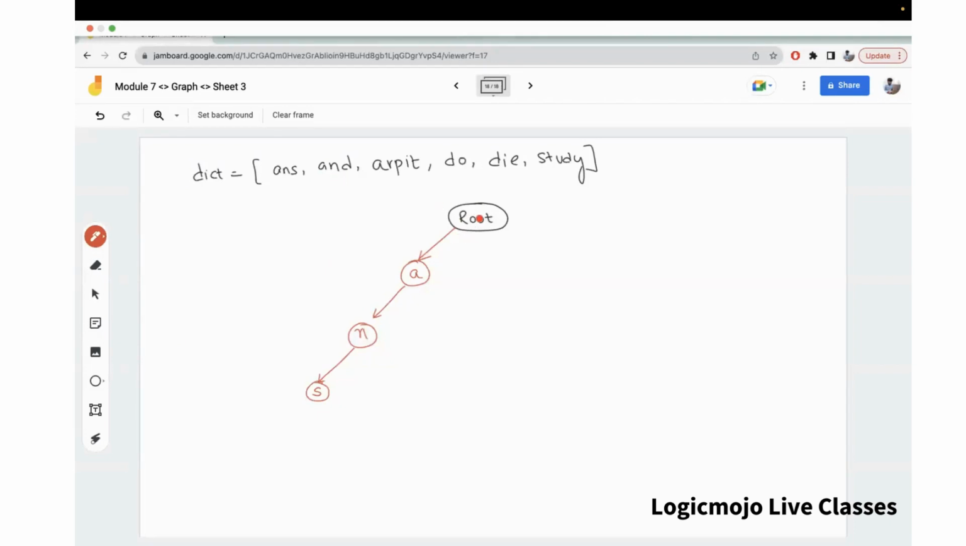Now for "and" we check in the root whether a exists. The child of root is a, the initial node. Yes, a exists. Then we check for a, does n exist? Yes, n exists. Then for n we check, does the child d exist? No, child d doesn't exist, so we have to add the child d. And update two things here. This is EOD, end of string. So one of the strings is getting ended here. Simple, right? So "ans" is one string. Here also one of the strings is getting ended. So "and" is one of the strings, right? Simple. So the end-of-string mark is set because it is the end of a string.